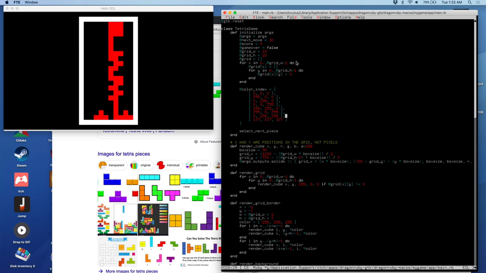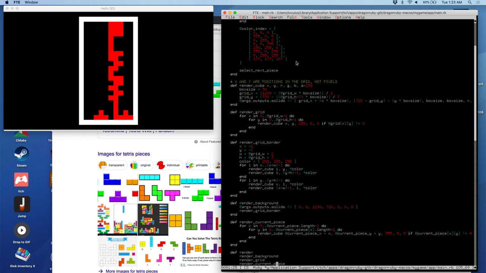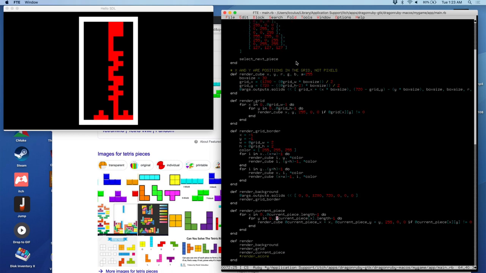Okay, and if something happens to try and draw with color zero, it'll be black, but we're not going to do that because all our grid pieces are zero means don't draw it, but it's there in case we do. All right, so let's come down here, find where we're drawing that thing. All right, done. Okay.